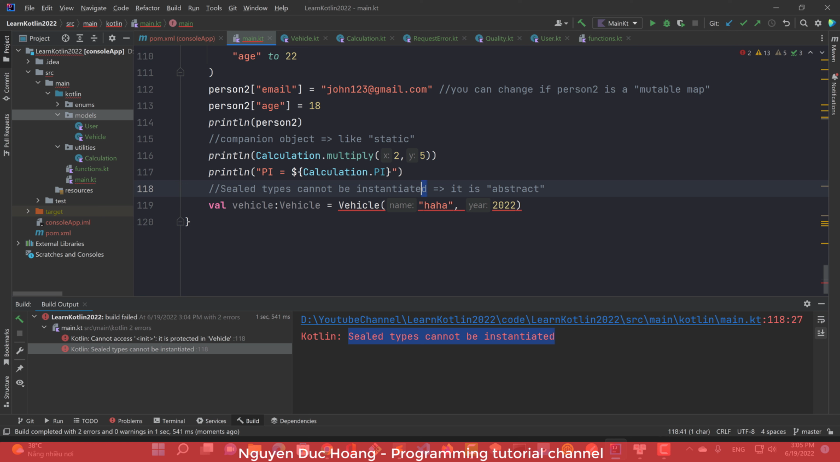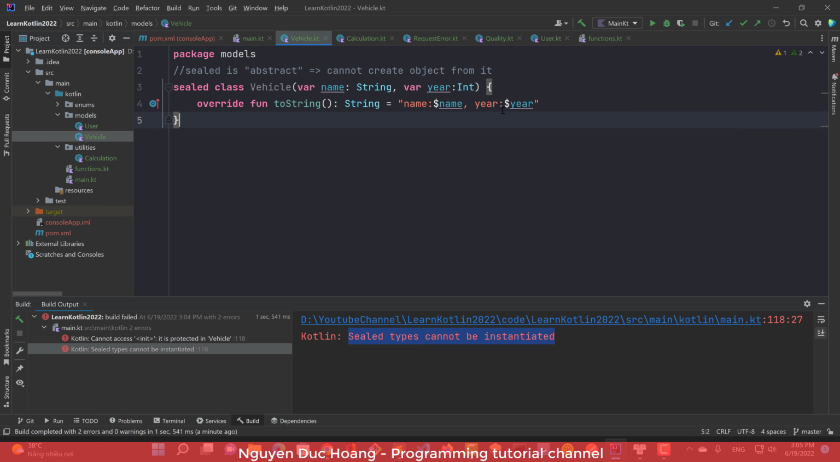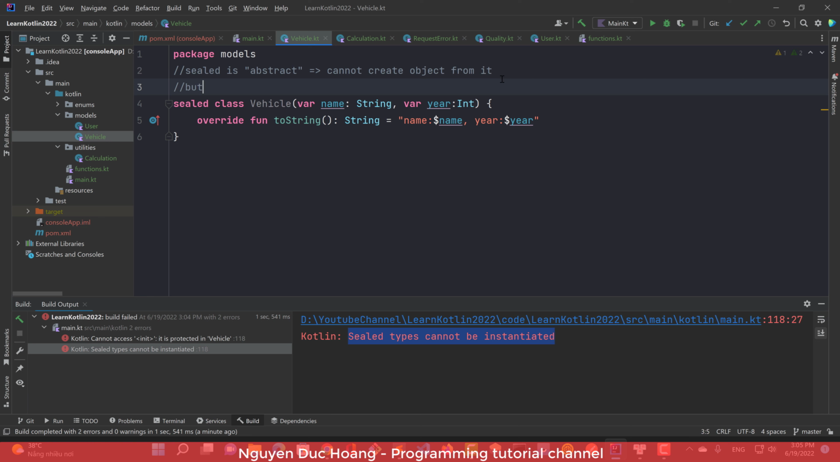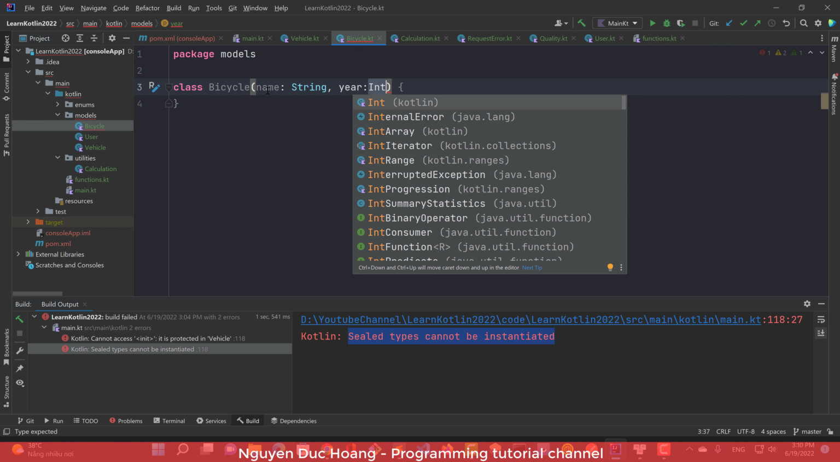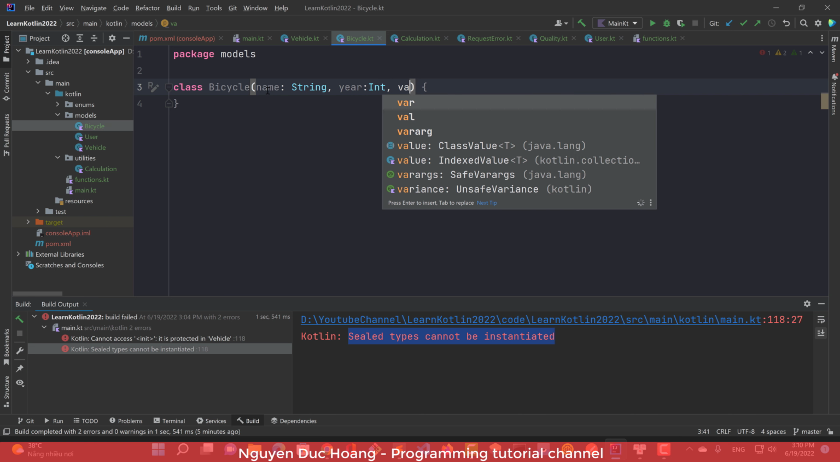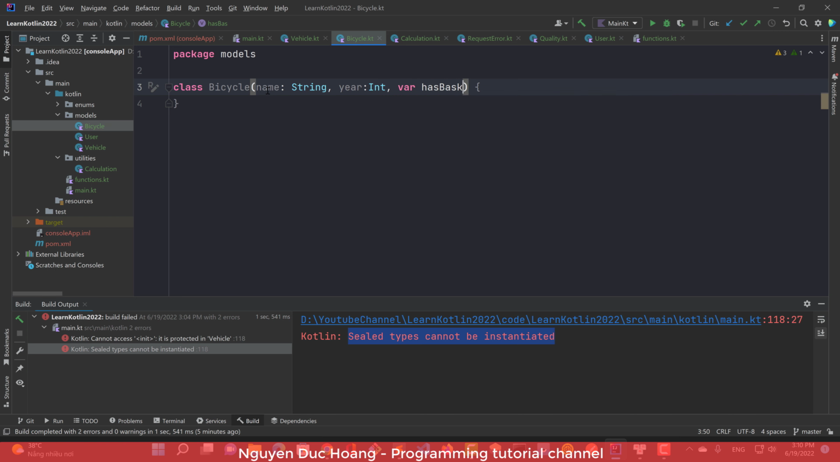It cannot create an object from it, it cannot be instantiated. So if you work with Java or C Sharp, you work with abstract. The abstract class is like the sealed class in Kotlin, but the sealed class in C Sharp is not the same as the sealed class in Kotlin. A sealed class in Kotlin can be inherited by a subclass or a child class.